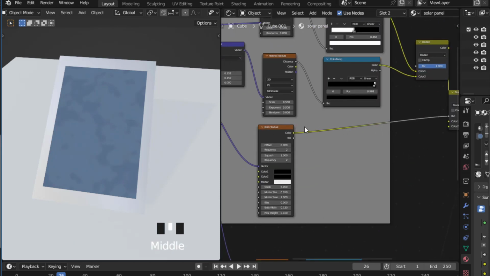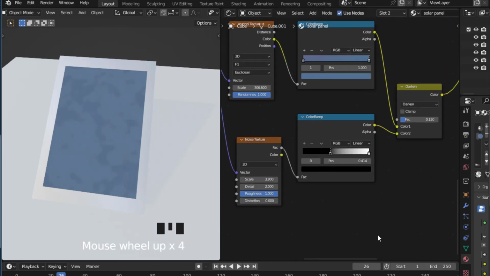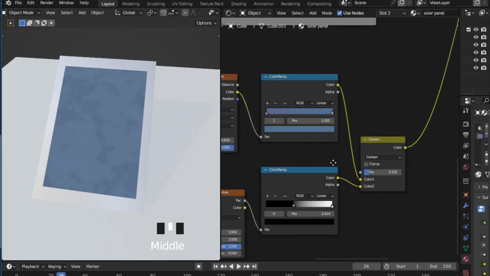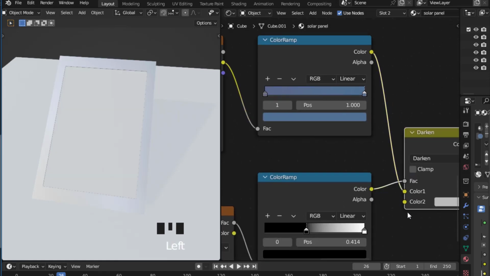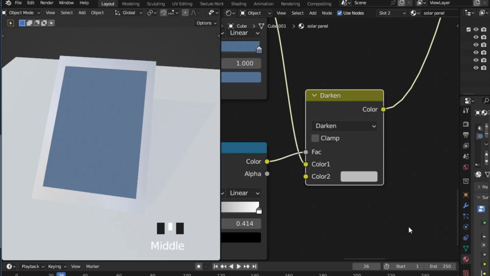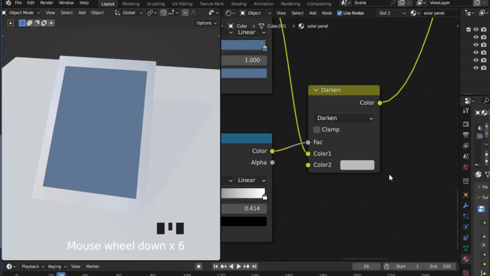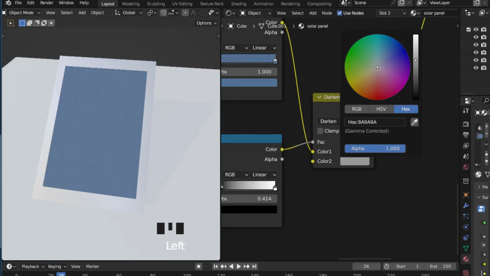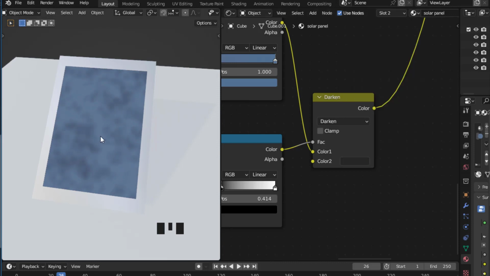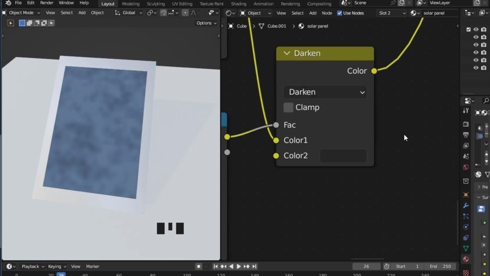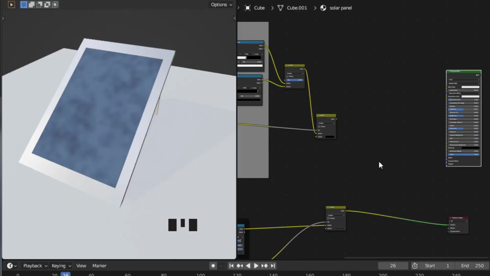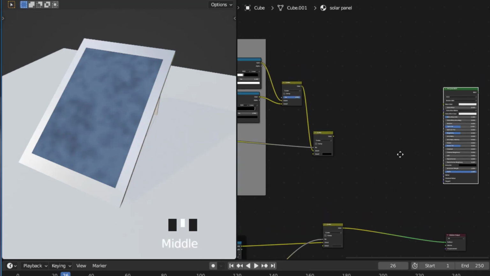To break the texture, let's also take this noise texture and put it to the factor like that, and also change this color to a little bit of dark, a little bit black, so that the noise texture can be visible. If you want to use the same X color that I'm using, just type 262626.